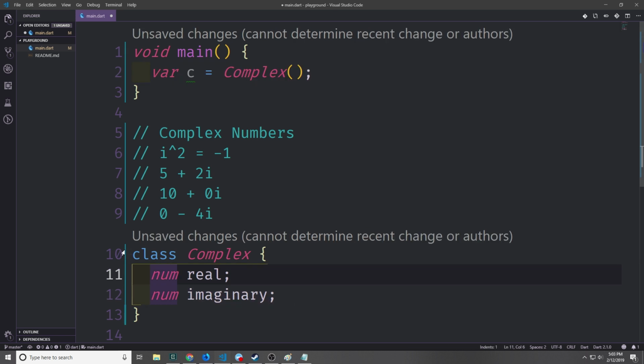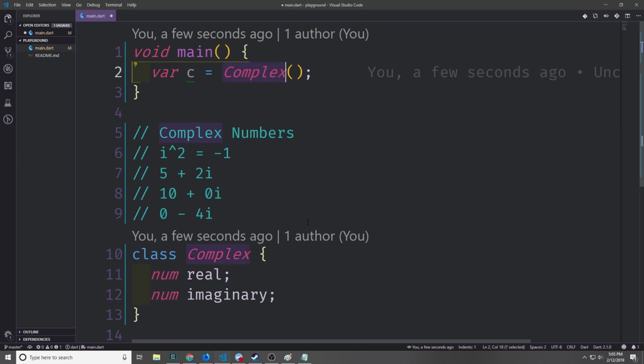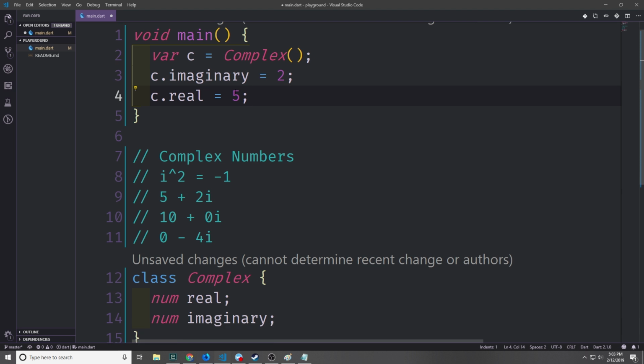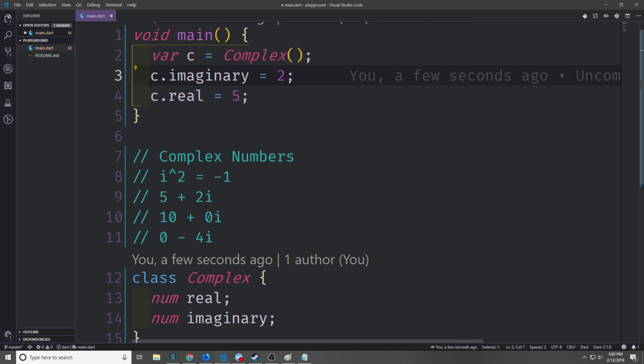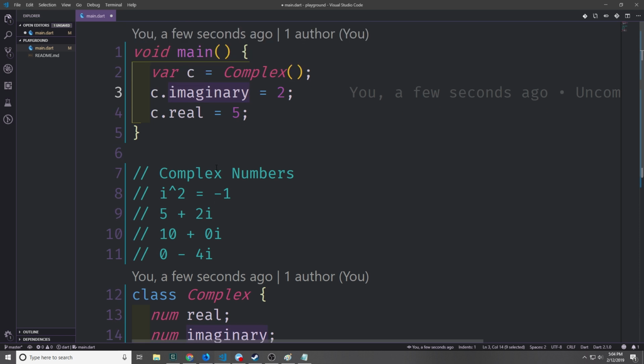By default, any class you create inside of Dart has a constructor, and the constructor is just a function that gets executed, which will then create an instance of that class. So in this case, I'm just creating a Complex object by saying var c equals Complex. And I can go ahead and assign these fields values for this particular instance of this complex number by calling c and then using a dot operator and then typing in the name of the field that I want to assign to.